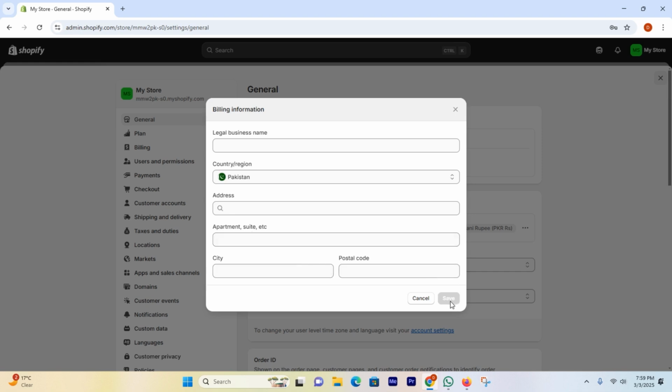Once you write everything, the save option will be enabled, and by clicking on it, your billing address will be changed on Shopify, and that's it.